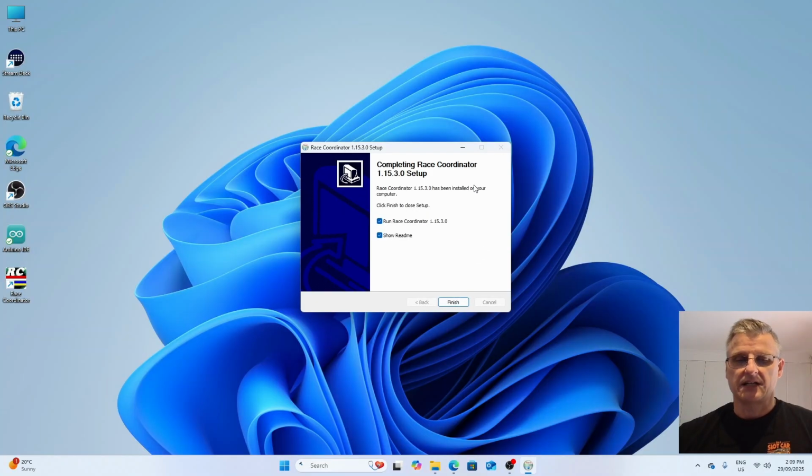it automatically. If you choose to, there is a README file which describes all the changes that have been made to the Race Coordinator software to produce this version. It's worthwhile reading through that so you understand if there have been any fixes or more often than not improvements to the system, because the team's always improving and tweaking the system. It's again unbelievable. But I'll just uncheck show README for the purpose of this video, and I'll click finish.